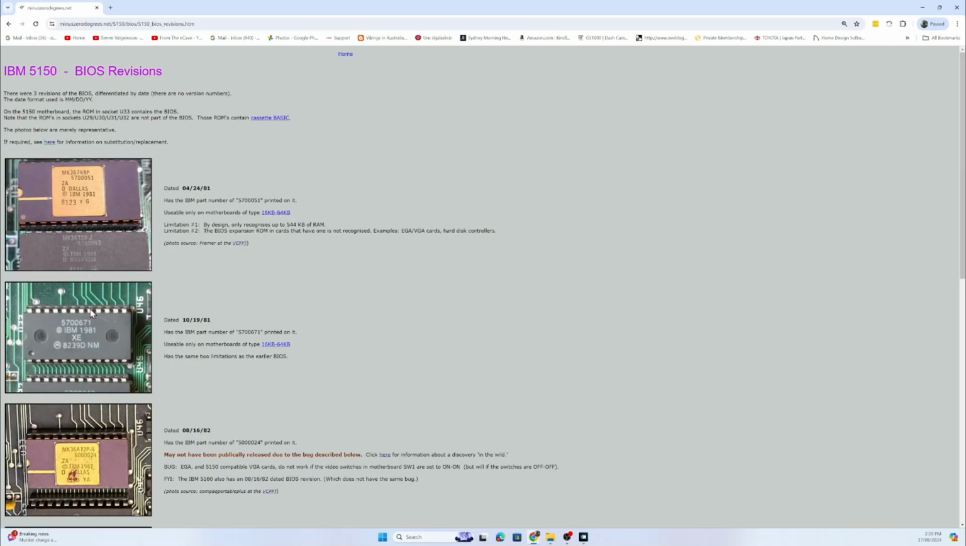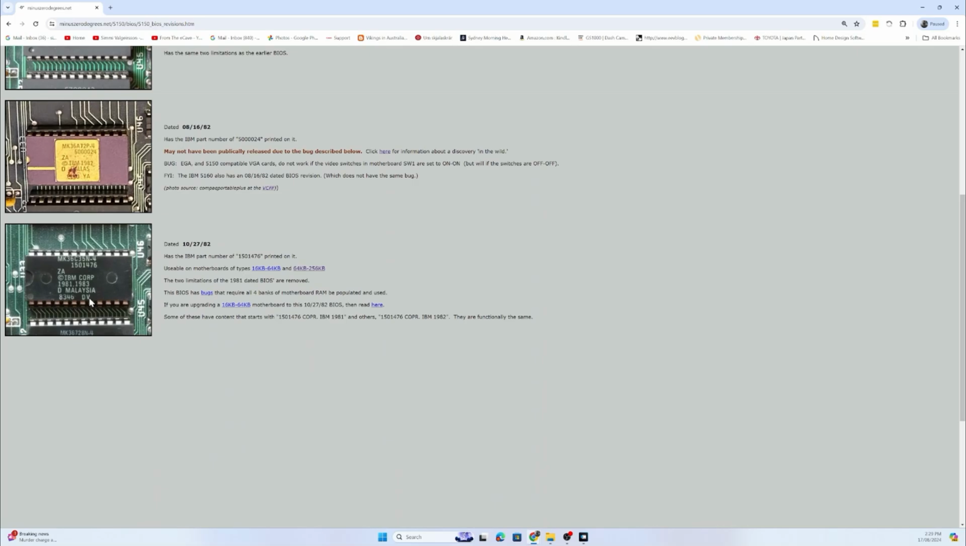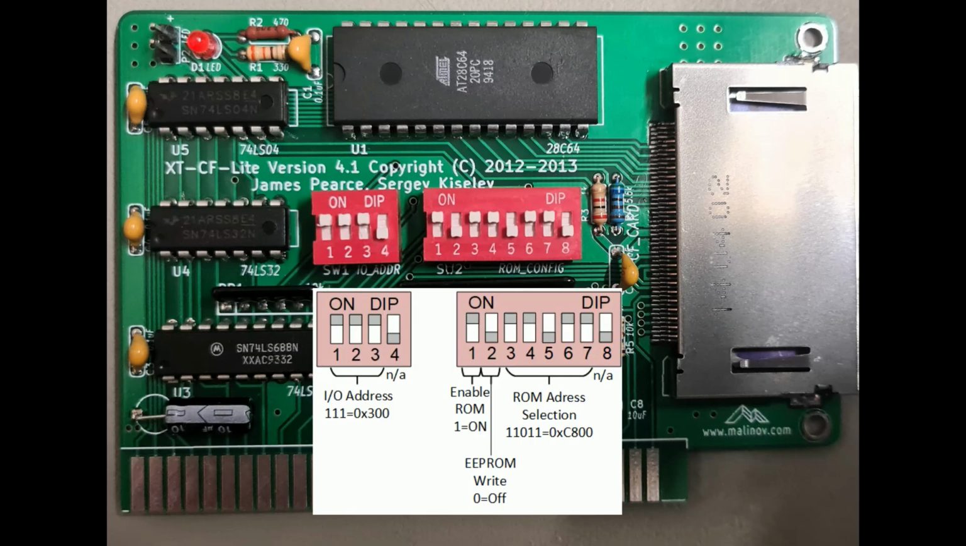Now, with that out of the way, I began by validating the switch settings on the two DIP switches which are on the card. The first DIP switch sets the I/O address, and it was set to address 300. The second DIP switch sets the ROM address, which was set to C800. The second switch also enables or disables the ROM on the card, and also enables or disables writing to the ROM on the card if you want to reprogram it, but more about that later.